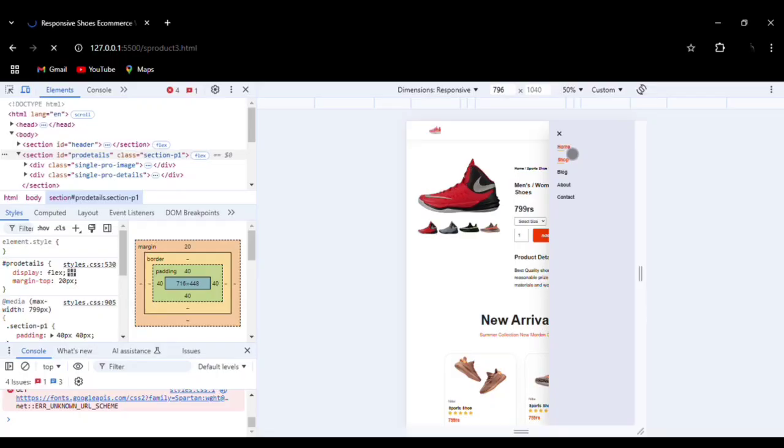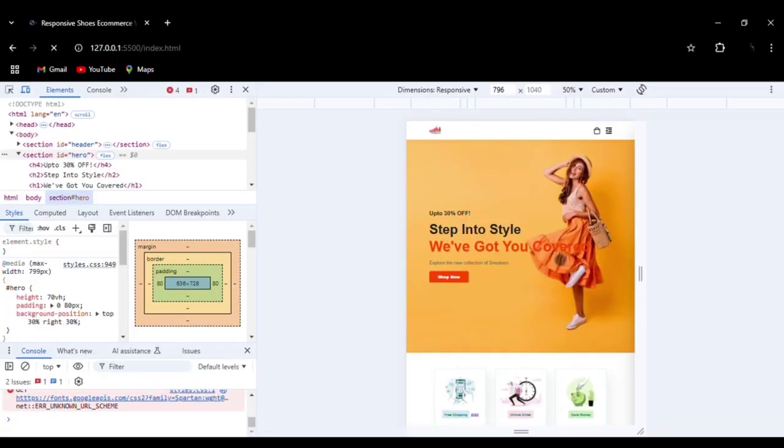This entire website is made using HTML, CSS, and JavaScript. It is very user friendly. The entire website is very user friendly and responsive.